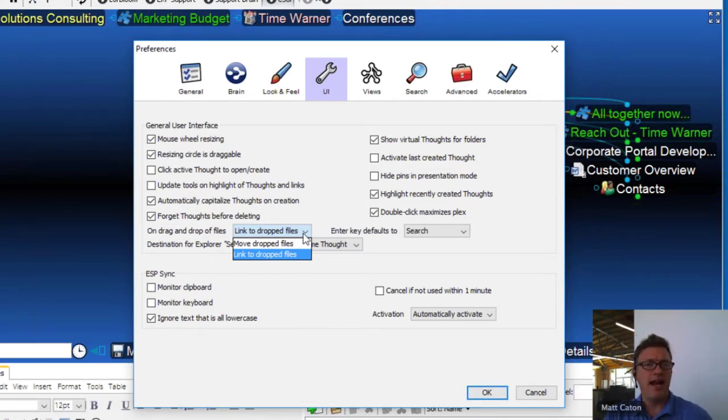If you're on a network and you've got access to your X drive, and the X drive has files from everyone in your department, and you're collaborating and sharing files there, obviously moving those files internally into your brain would not benefit your colleagues. So a shortcut would work best.